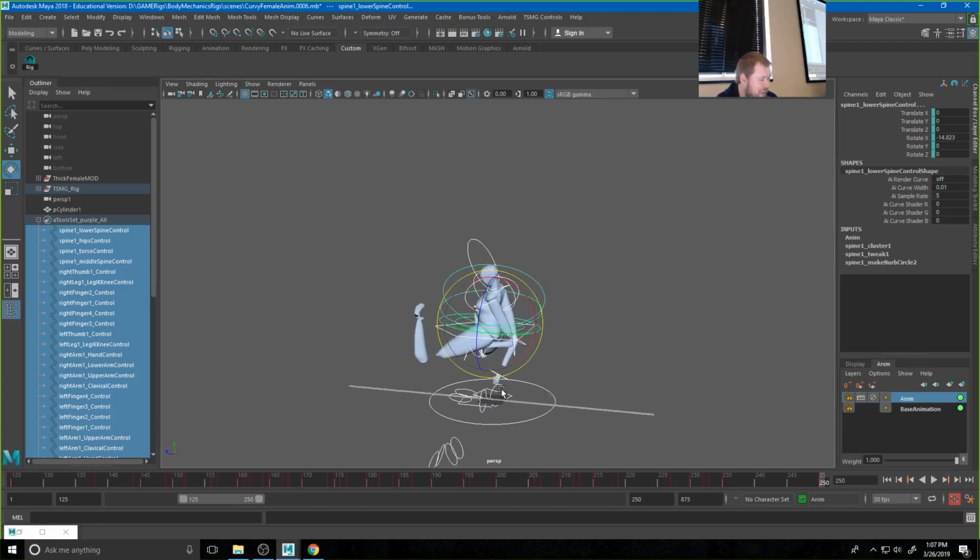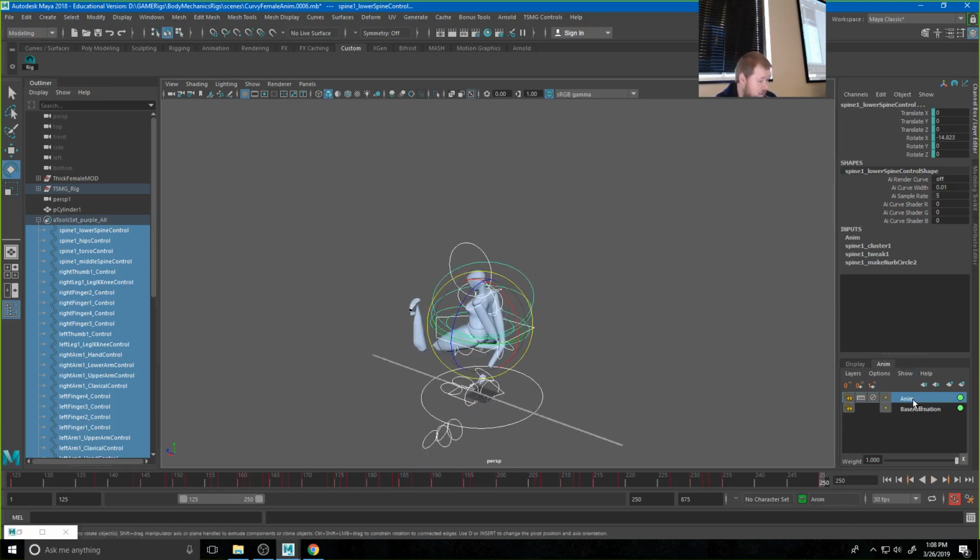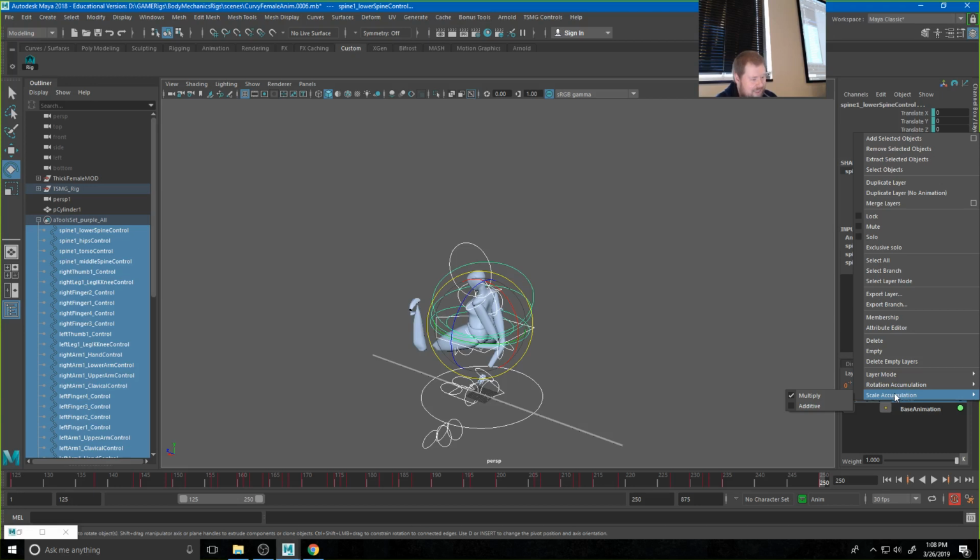Yoga time. Interestingly, parts of it worked. What's that, octopus pose?